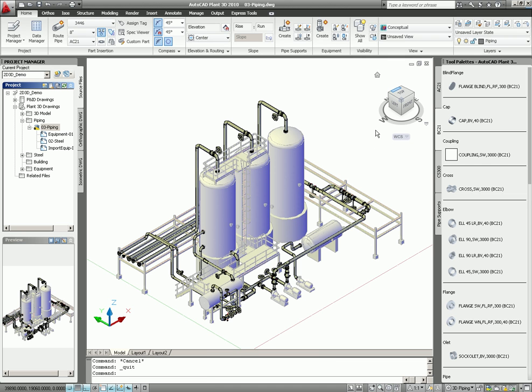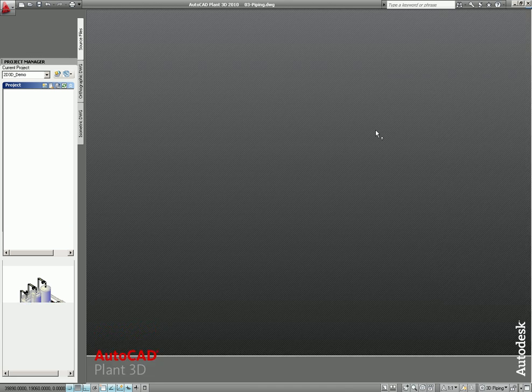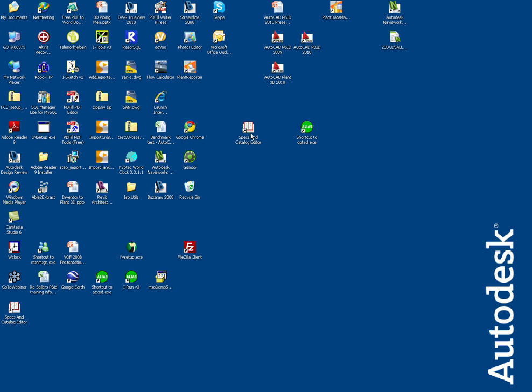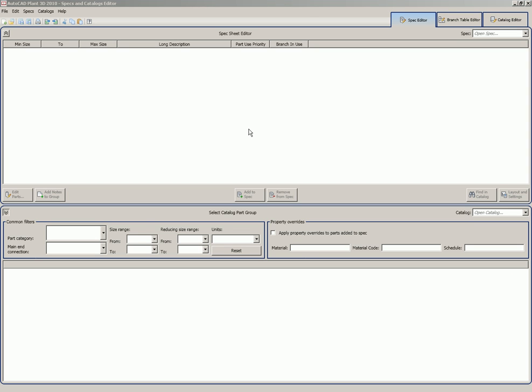Close this model. And then open the spec and the catalog editor. Before I do that, I will just show you a typical data sheet of a spec.